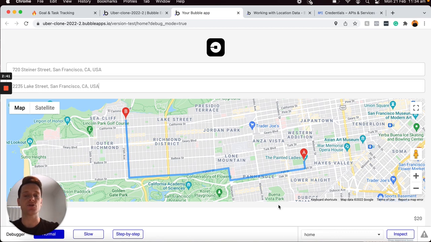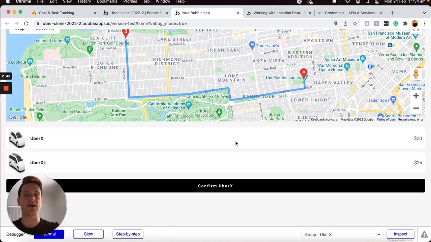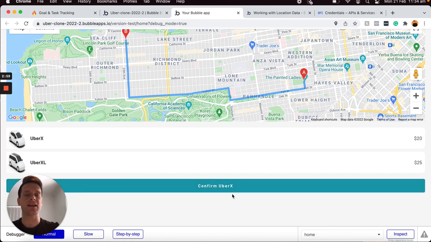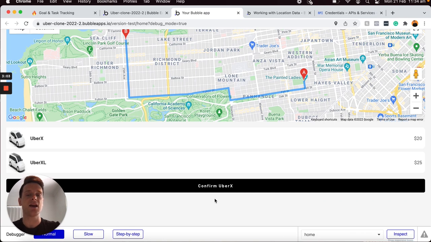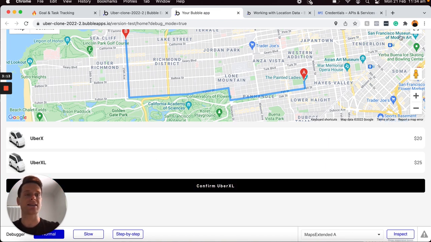And if we were to scroll on down, what we'll also see is that we now have our price comparisons between our Uber and our Uber XL here. And of course, by default, our button here will confirm that we want to book the cheaper option of an Uber X. But if I was to click on our second group here, the custom state will automatically update in our page. And now it'll display that we want to confirm a booking for an Uber XL.